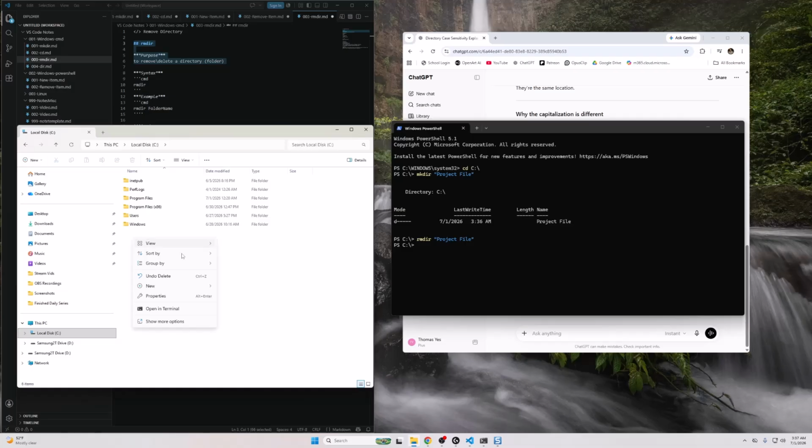So if we wanted to make a folder in the GUI, all we'd have to do is right click, new, folder, project files. That works. And then if we wanted to delete that, we can click on it. There's a little delete button up here we can press. We can right click and delete from here, or we can click on it once and then press the delete button on our keyboard. So a few ways of going about that.